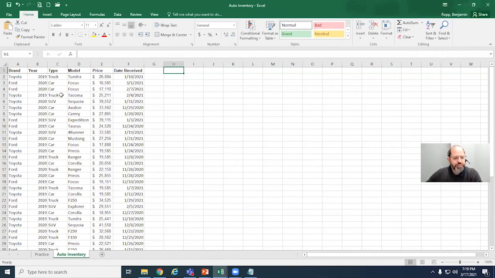We've got a spreadsheet that shows the brand, the year, the type, the model, the price, and the date received of vehicles. So we've got Toyotas and Fords from 2019 and 2020. And then we have three types, which is truck, car, or SUV. And then there's the specific models. We have a Toyota Tundra, Ford Focus, etc. And then we have some prices. And we have a date received.